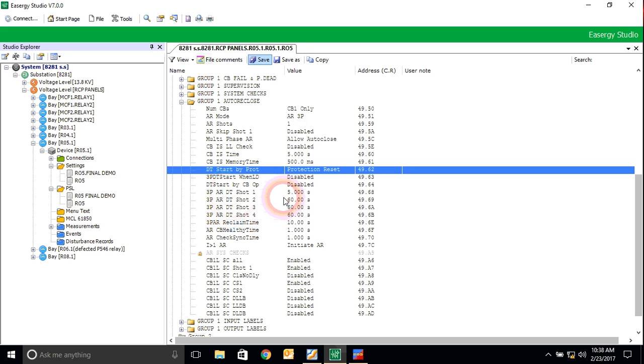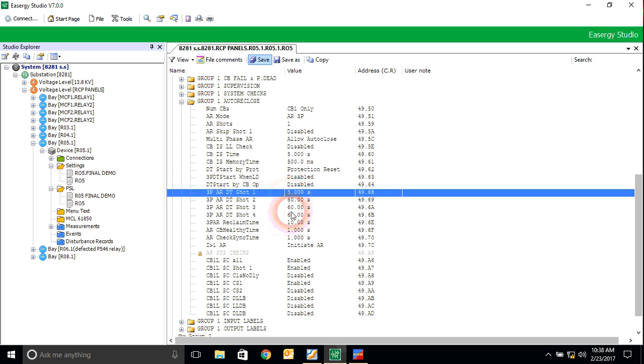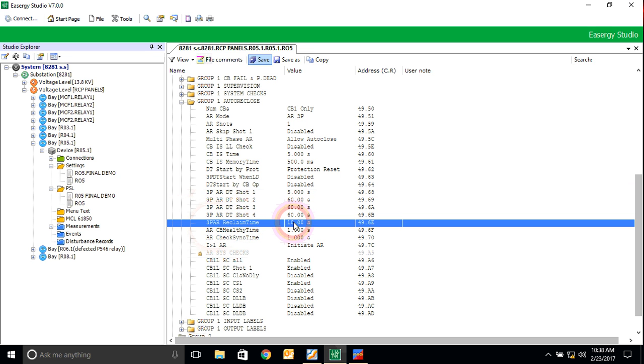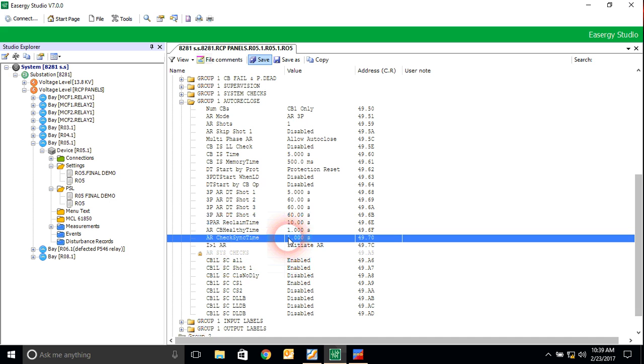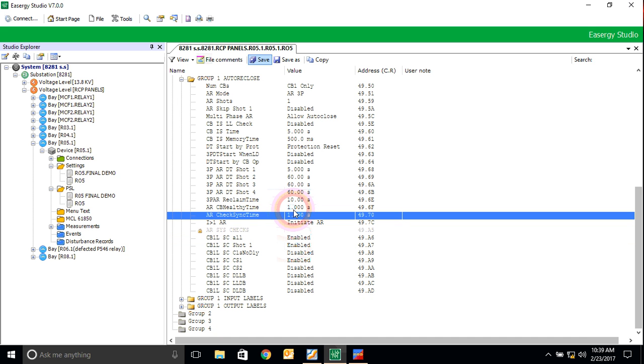Okay, I will assign the first shot time 5 seconds. No need for 2, 3, 4. For 3 phase reclaim time, I assign 10 seconds. Then healthy time I assign 1 second. Also sync time, I assign wait for sync for 1 second. I will use this sync later, not now. When I open one function upside, it automatically comes downside to initiate auto closer or not.